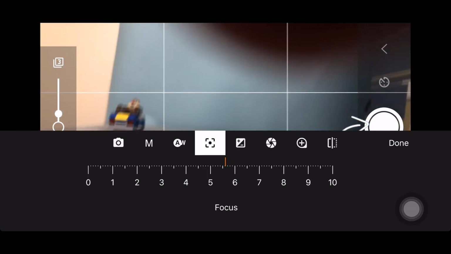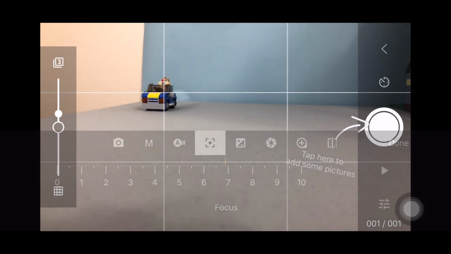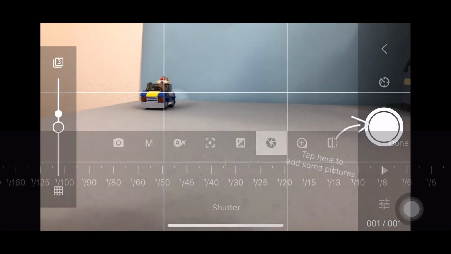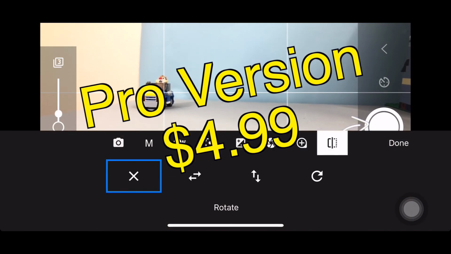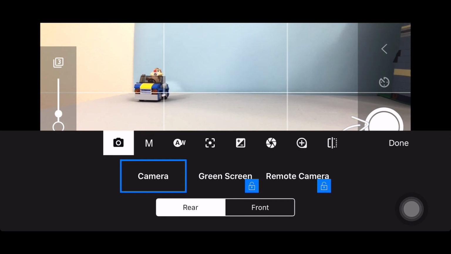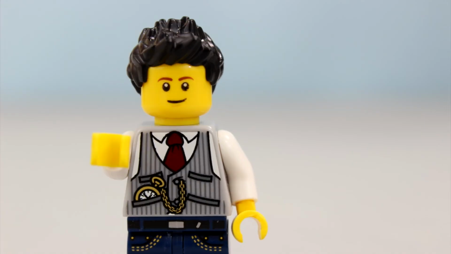You would have to pay for the Pro version, which gives you a ton more features. In my opinion though, the app is worth the price. For just $5, you get things like being able to add sound effects, do masking effects, and that's a huge option for StopMotion.